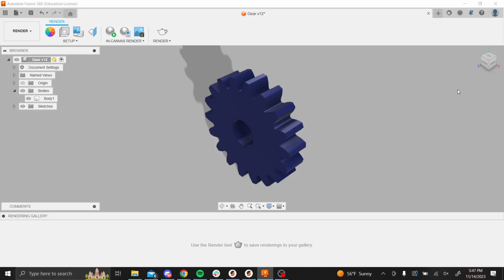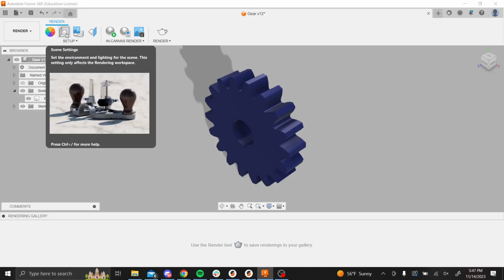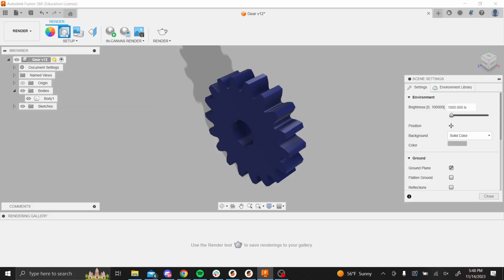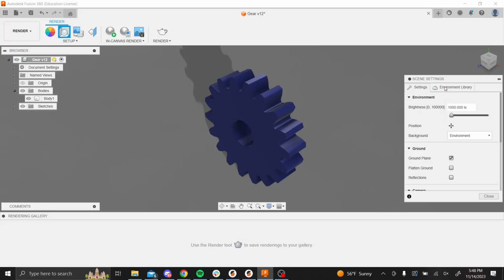So first of all, I find this background to be kind of boring. So we can change that by adding things in the background. Up here, we have scene settings, and that'll let us choose different backgrounds for our rendering. So if we click that up here on the top left, I'm going to make sure I change this background from solid color to environment. But if you wanted to render it with the solid color, you could do it. But I'm going to be showing you environments because it's pretty cool.